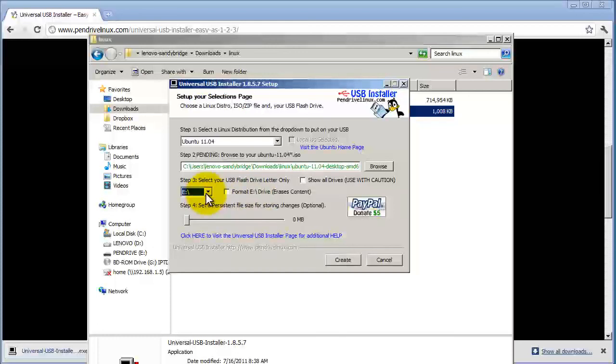The reason you want to be very, very careful with this is if you have other external drives plugged in, you don't want to blow away your current drive. Let's say you have a drive full of your pictures and stuff like that. If you mess up, there is a possibility of you accidentally formatting that. So just make sure you pick the right drive. So E. If you want to format it as well, you can click that checkbox. We don't need to because we already formatted it.